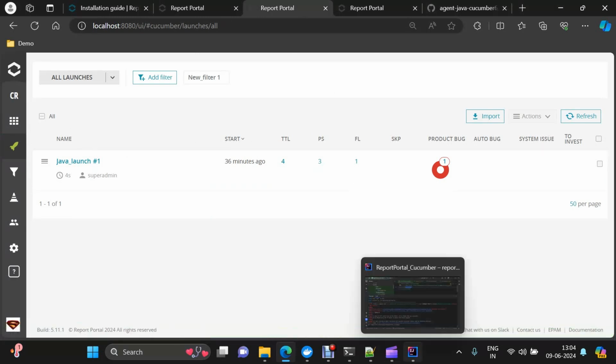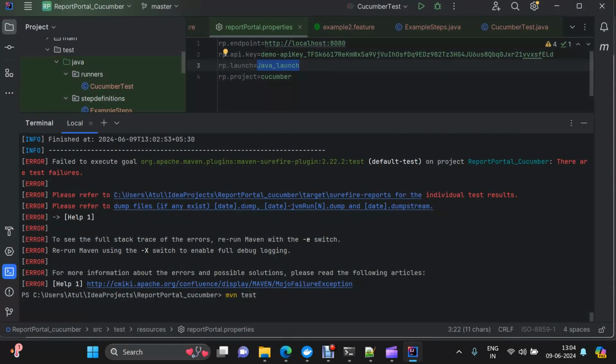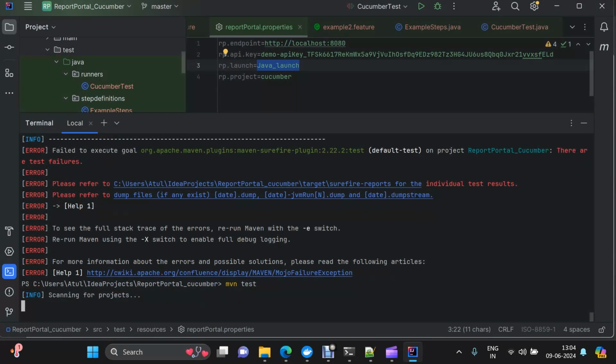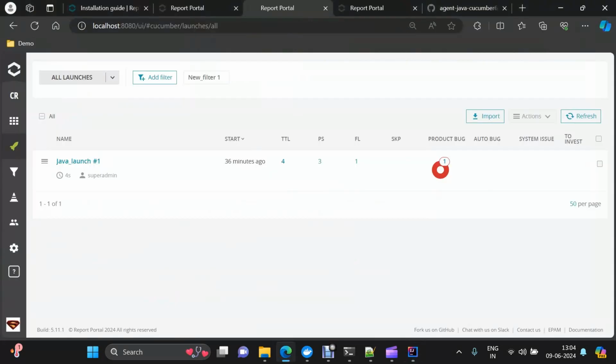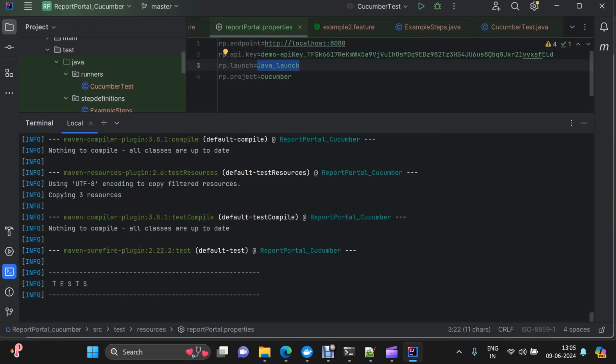And now talking about the auto analysis, like how the auto analysis kicks in, how it comes into the picture. So I'm executing the same set of tests again, and this time as well we'll have the same failure, but this time when the auto analysis is completed, we shouldn't have the one failure as to investigate, rather it should come as a product bug. So let's wait till this execution is completed.